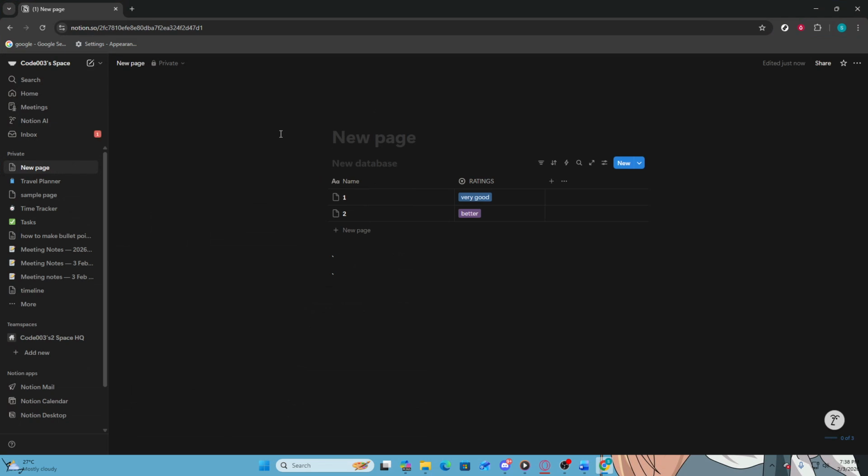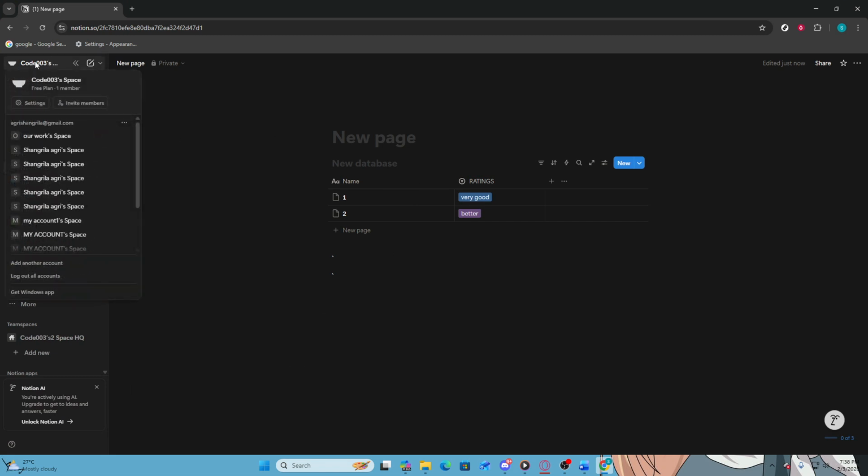After signing in, locate your profile space. This can typically be found in the upper left corner of the screen, represented by your profile picture initials. Click on this icon to reveal a drop-down menu that contains various options related to your account.